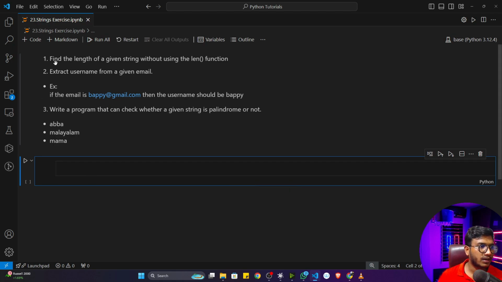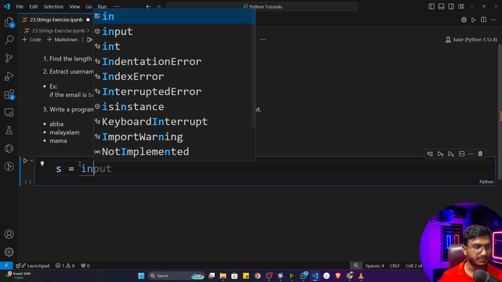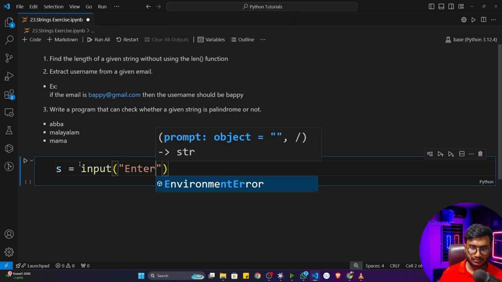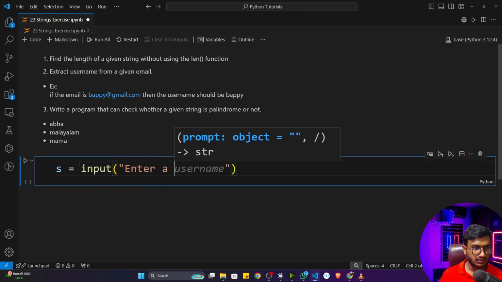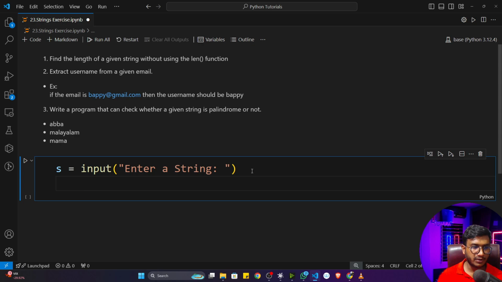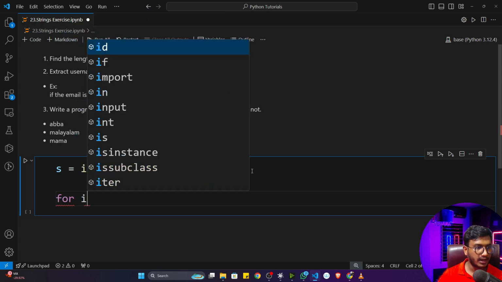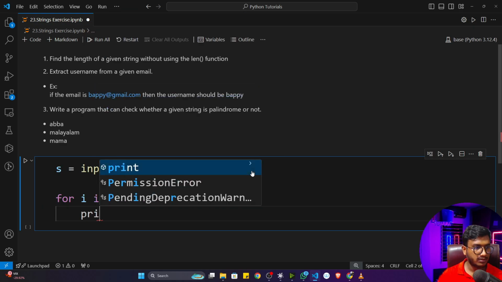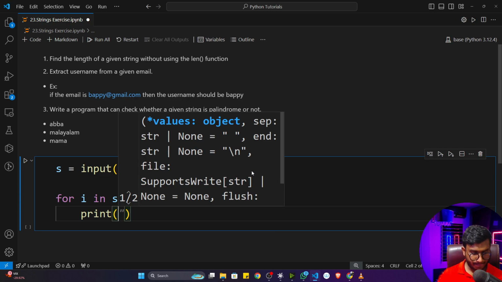So here you can see: find the length of a given string without using the length function. The user will give a string here. Let's say I will take an input from the user. So s is equal to input, and here I will give a message, enter a string. Fine, so this is the input. Now what I have to do is write a for loop. So for i in s, I'm going to print this i.